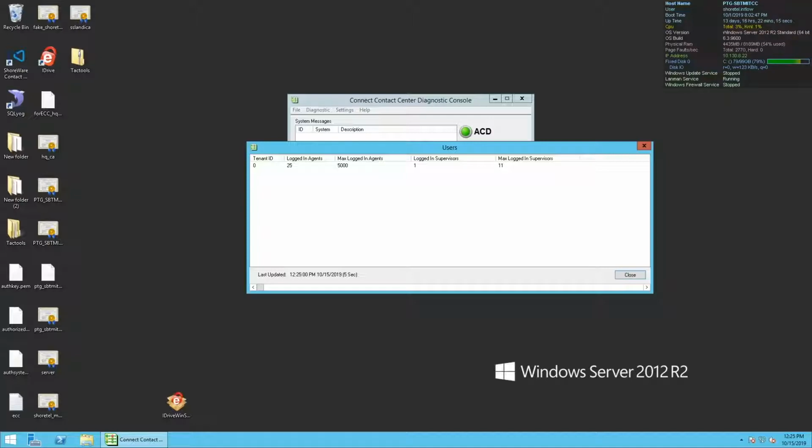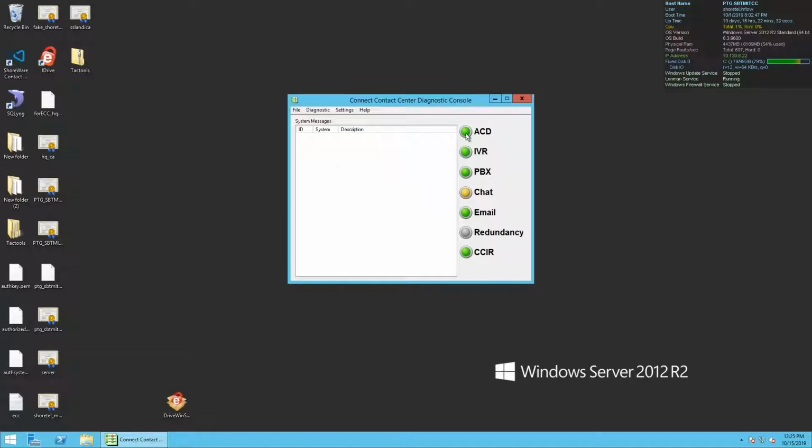Whenever you're done with the diagnostics console, you want to make sure you close it out because that will free up that license for other users, especially if you're low on supervisor licenses. That's something that's very important. So to recap here, the Diagnostics Console is kind of a good general overview of your contact center system and environment.